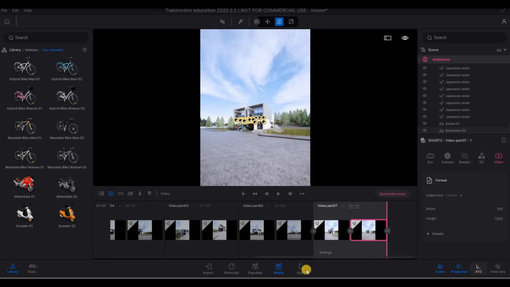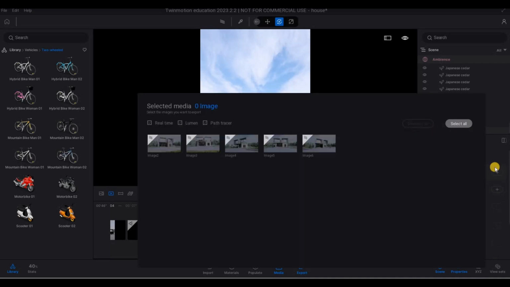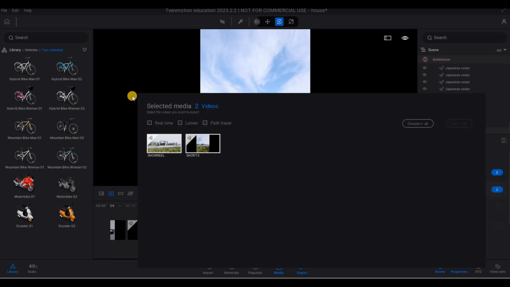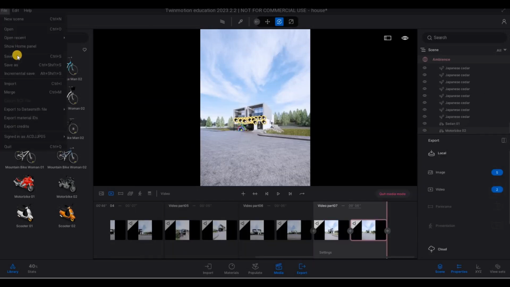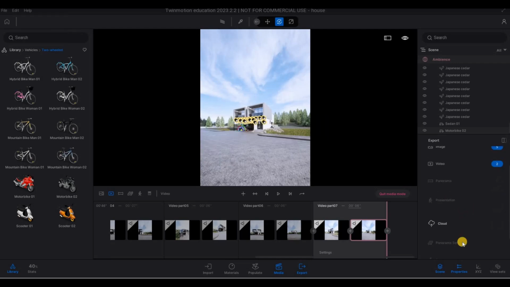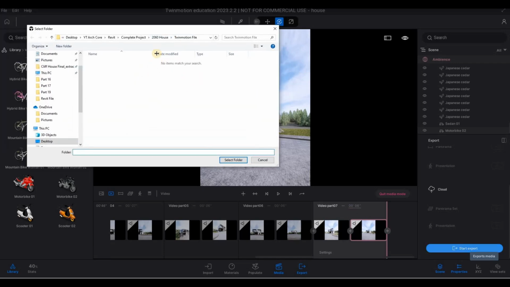And then you just need to export it. Image, select all, and then here on video select all, and then make sure to save it first before exporting it so that you don't lose anything, and then start export. Let's put it right here, select folder.